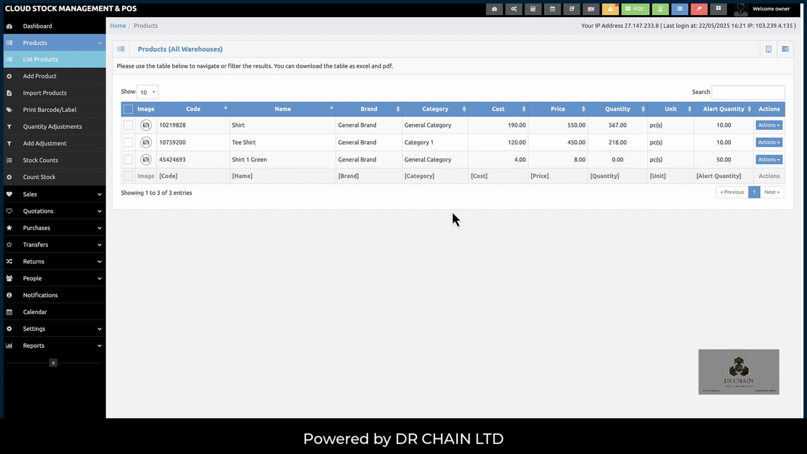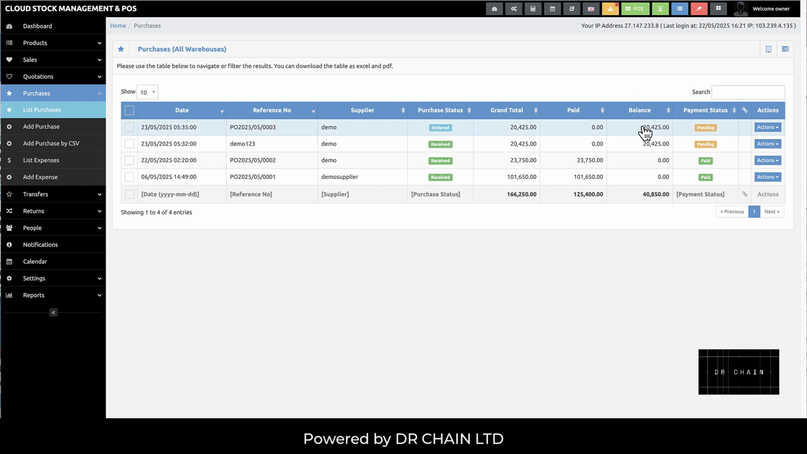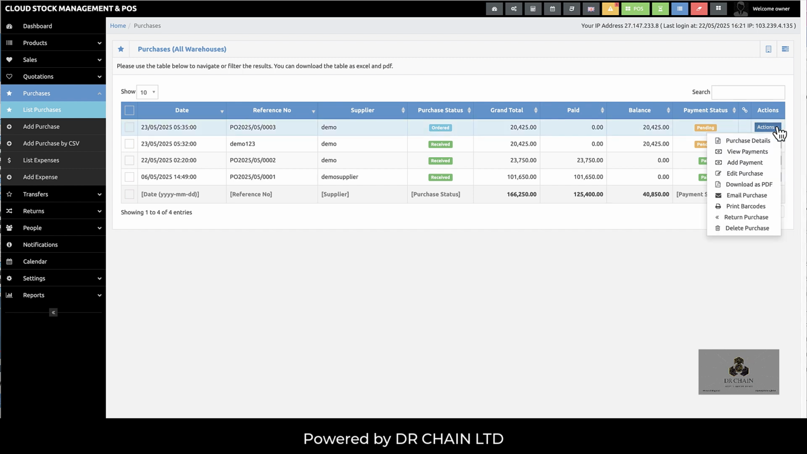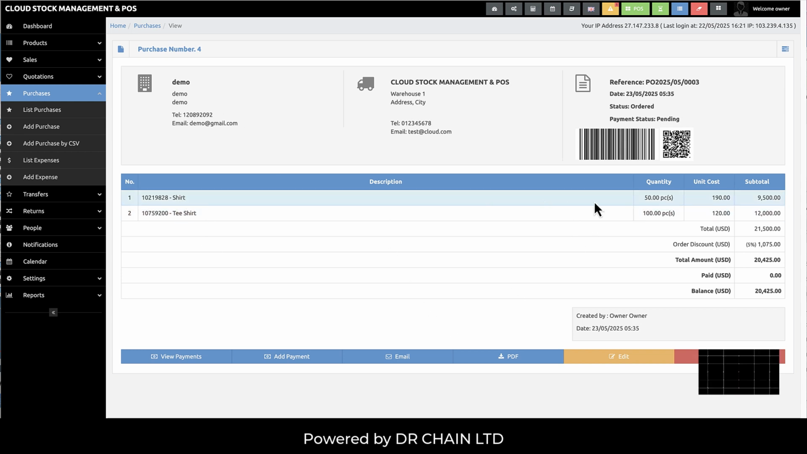Next, go to the purchase list under the Purchases menu from the sidebar. You will see the newly created purchase with its status as ordered and payment status as due. From the Actions column, click the Actions button, then click Purchase Details. This will take you to a detailed page showing all purchase information, product names, quantities, discounts, supplier details, along with barcode and QR code. From here, you can download the purchase details as a PDF by clicking the PDF button. You can also edit, delete, or return the purchase using the corresponding buttons.